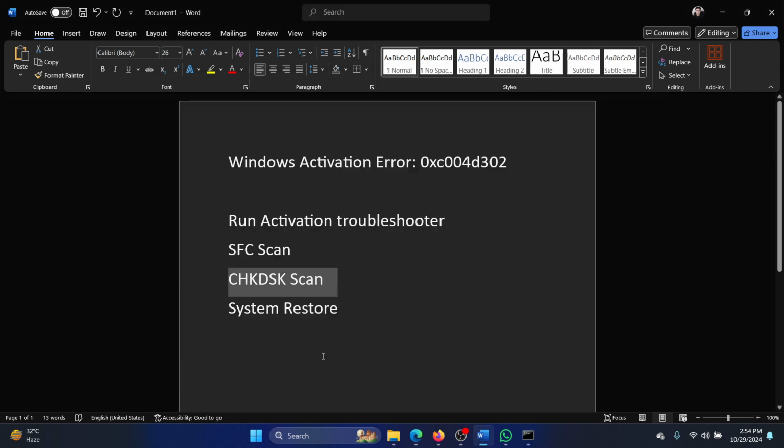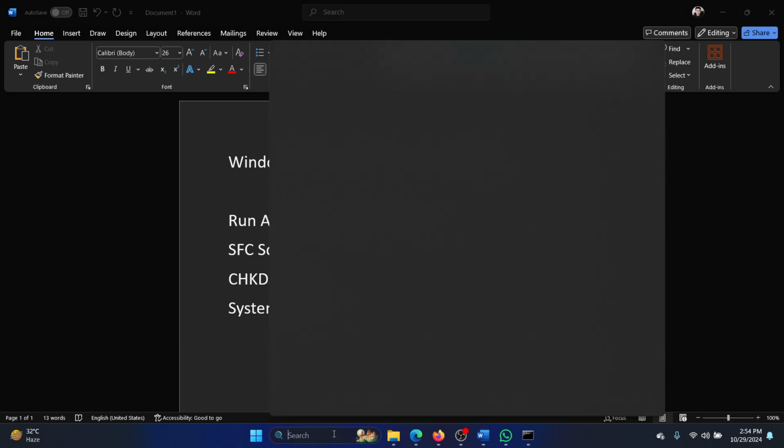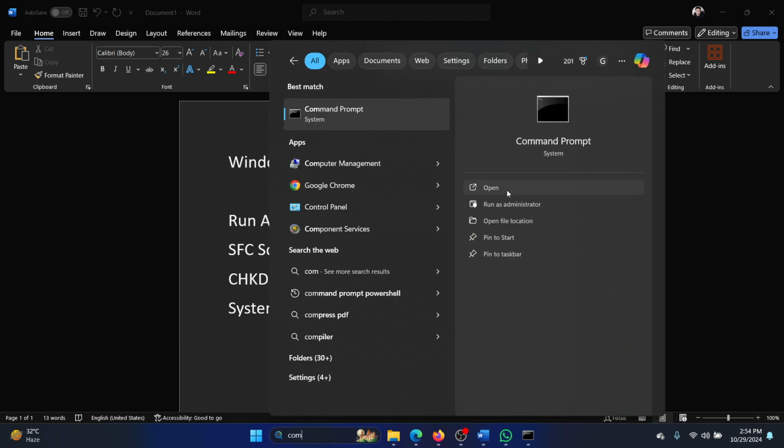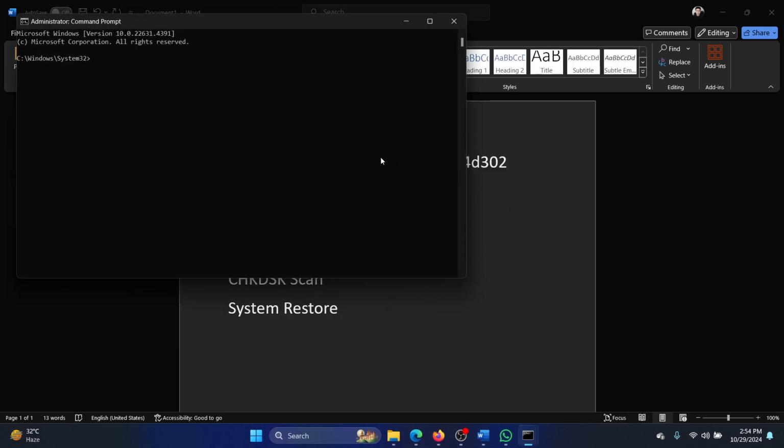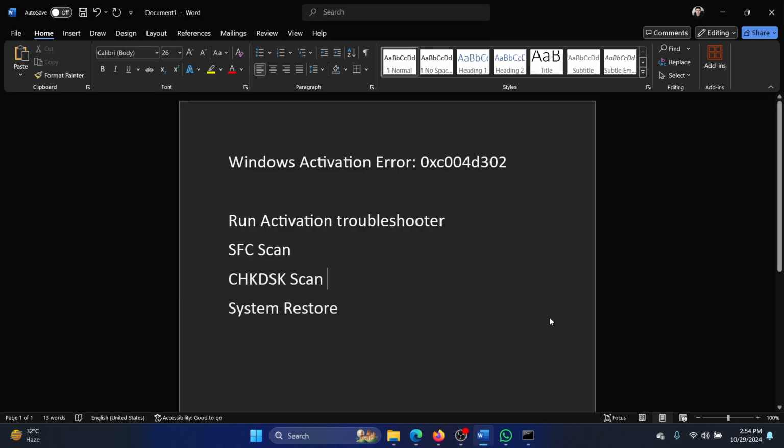The third solution is to run the check disk scan. Search for command prompt in the Windows search bar and click on run as administrator. Type the command chkdsk /r /f and hit enter. Now press Y and hit enter once again.